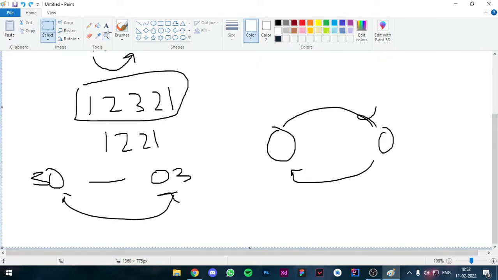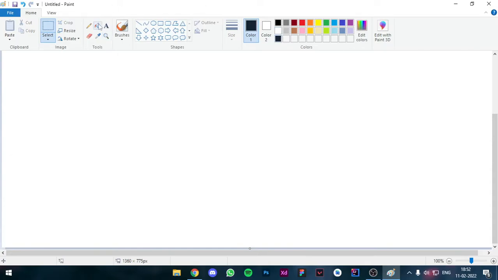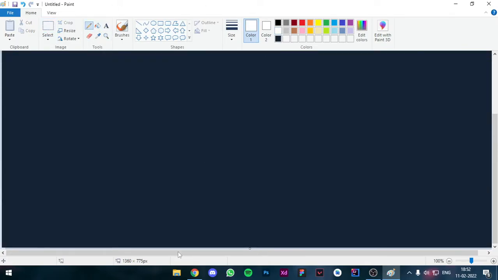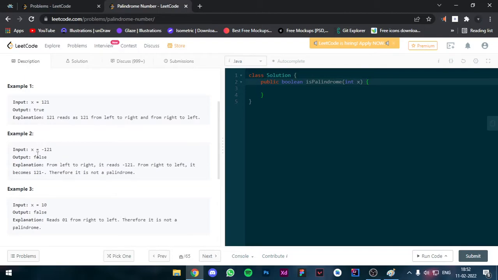Now what we have to do is, let me just clear it. Now what we have to do is, we have to return false if it is a negative number, because it says from left to right, if we read, it's minus 1 to 1, and from right to left it is 1 to 1 minus. So it means our edge cases eliminate the minus, that is, negative numbers.